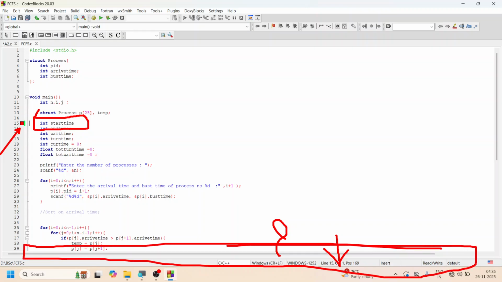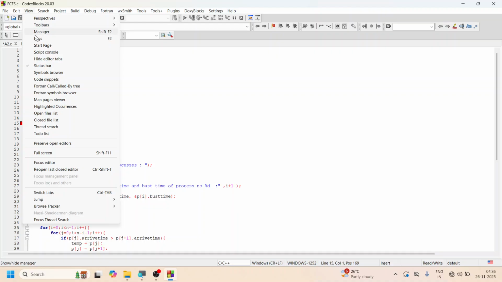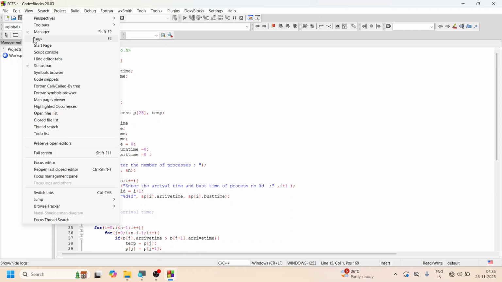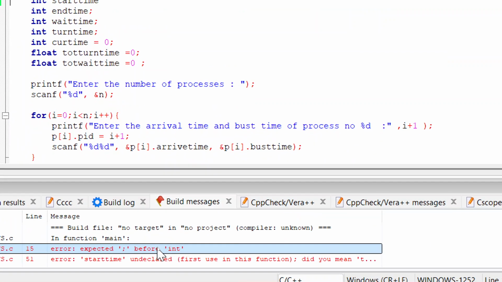So where is this part available? Again, if something is not visible, go to view, and in this case you have to search for this option, logs option. You find that there is no tick mark in front of it, that means it is not visible. So what are you going to do? You're going to click on view and click on logs, and it will show you that there is something wrong in it, and you can always view this.